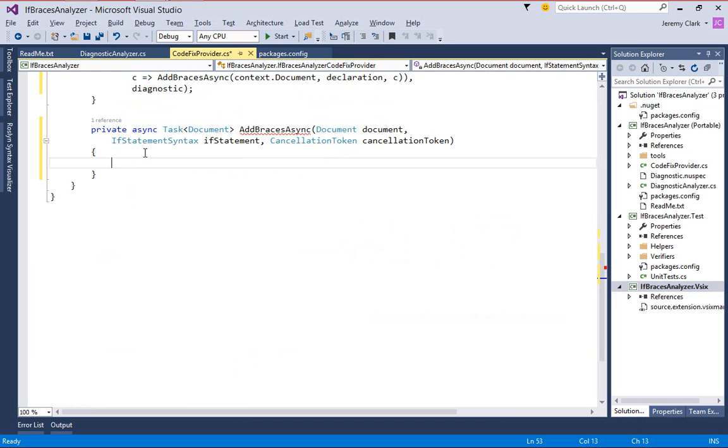So the first thing that I need to do is get the non-block statement, that expression syntax statement that we want to wrap. So we'll create a non-block statement just like we did before, and we'll take our if statement, which is the parameter coming into our method, dot statement as expression statement syntax just like we had earlier.